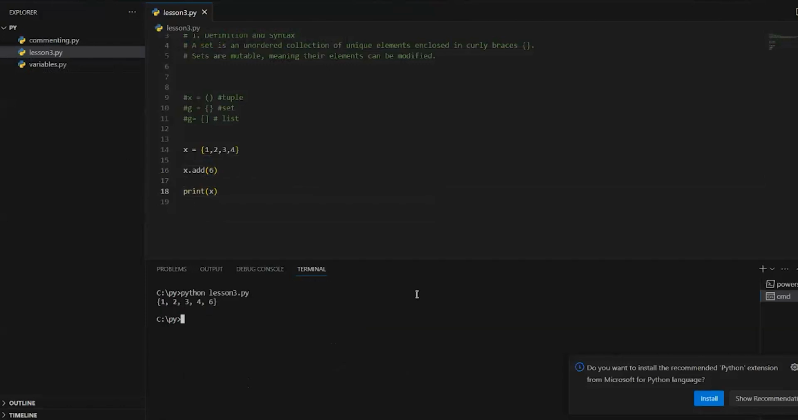Then let me print X. So you see that was containing 1, 2, 3, 4, but I've added 6 to it. So it is now 1, 2, 3, 4, and 6. Now let me add 5 and let me add 6 again, and let's print it out and see what will happen. So you see that I added the first 6, I added 5, and I added another 6. But it only gave me 1, 2, 3, 4, 5, 6. So what it means is that this second 6 was ignored by the set because 6 was already added.